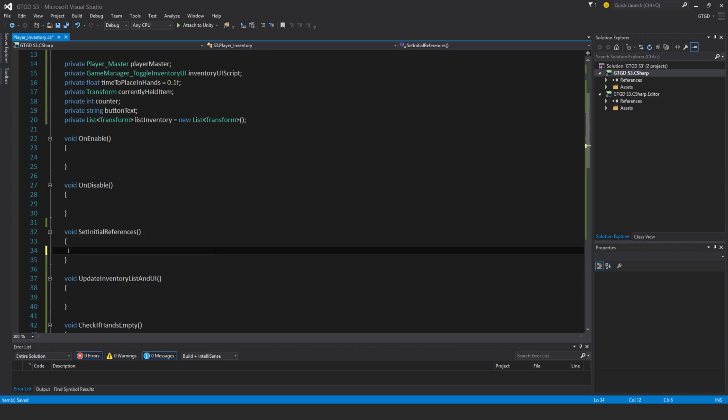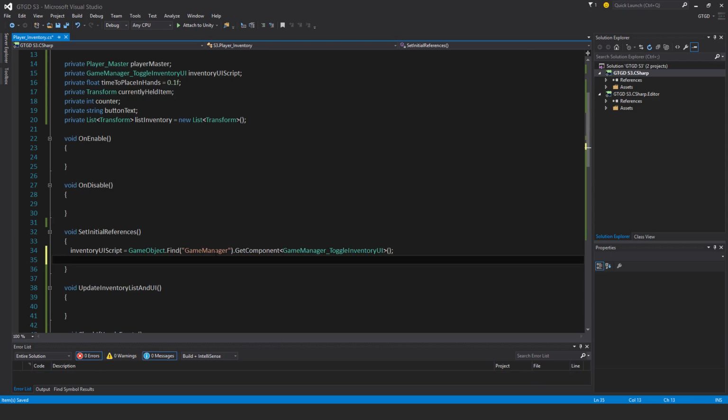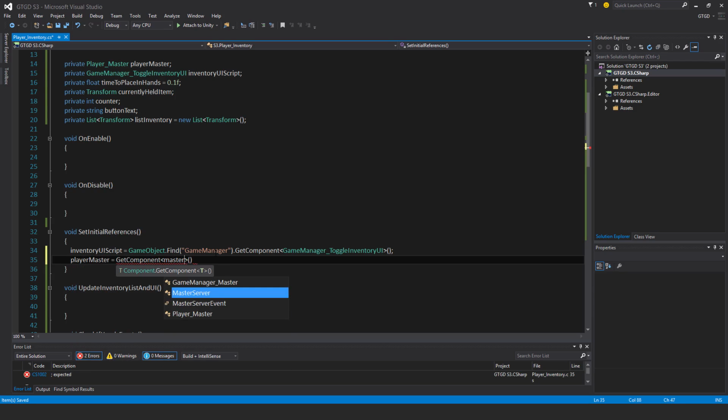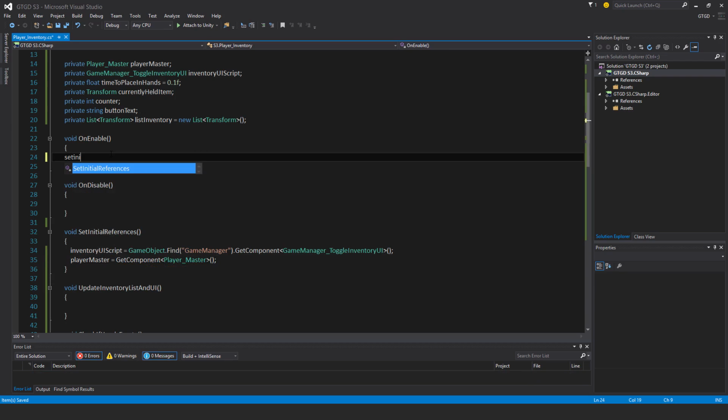So inventory UI script is equal to GameObject.Find game manager dot get component toggle inventory UI. That was the script. So we wrote that in the last chapter. And then the next one is player master, which is get component player master. Okay, and on enable, I'll set those references.